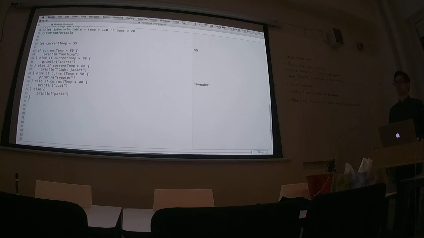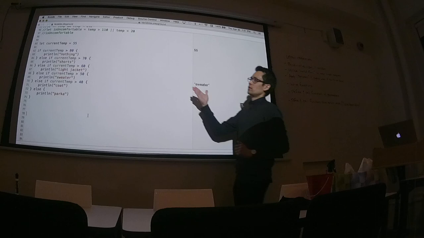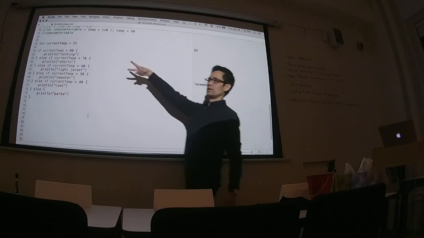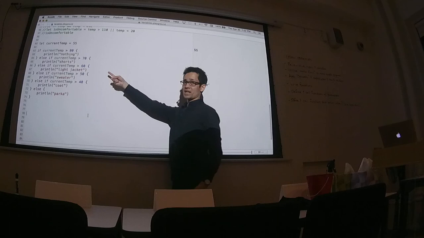So the point of doing this particular exercise is that now I can demonstrate how the pattern of an if statement's execution can affect which clause is executed at a given time. So the current temperature is 55. It gets to this first conditional clause, current temp greater than 80. That evaluates to false, so it does not execute this bluff. Then it moves to the next one and does the same check, current temp greater than 70, evaluates to false, and therefore it does not execute shorts.